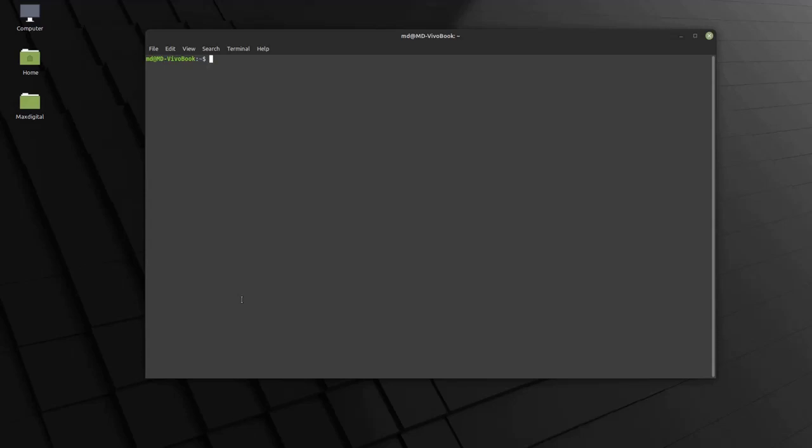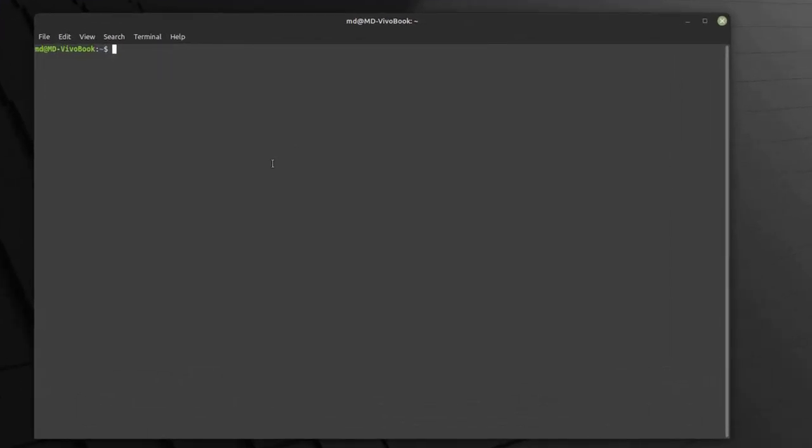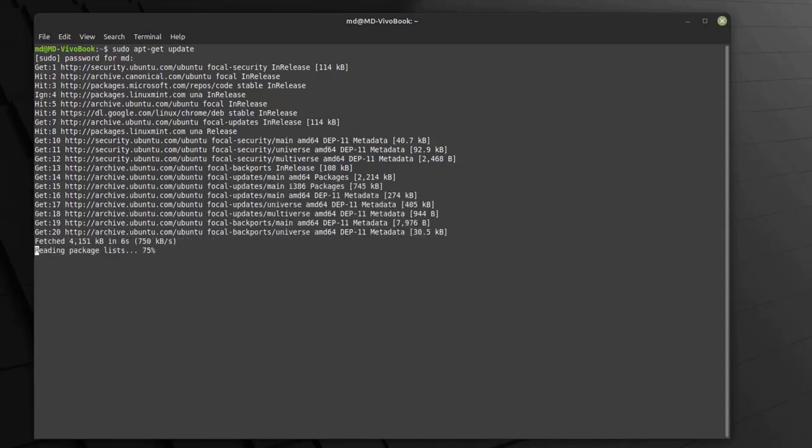So I'm gonna start by installing the Nginx web server. To start with the installation of the Nginx web server, we will update our local repository with sudo apt-get update. It will ask for a password. As you can see, it's updating its local repository. Once done, we can start installing Nginx.